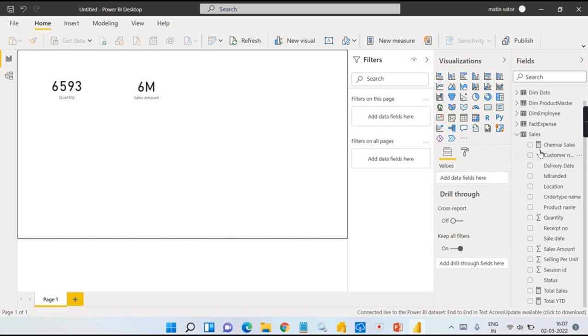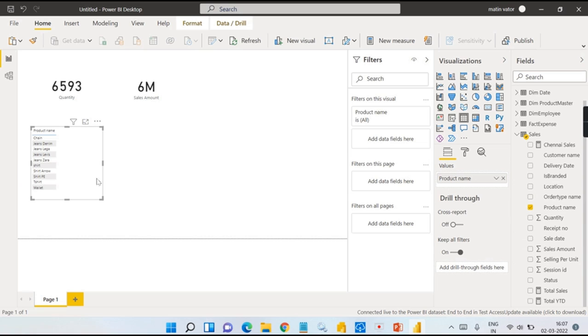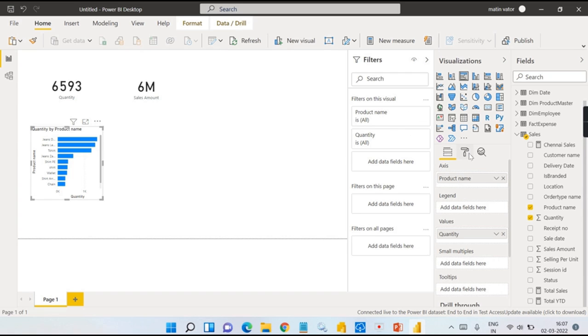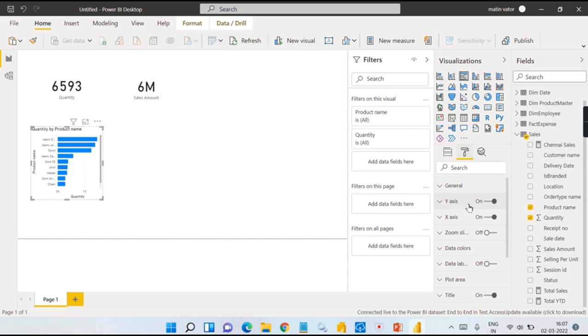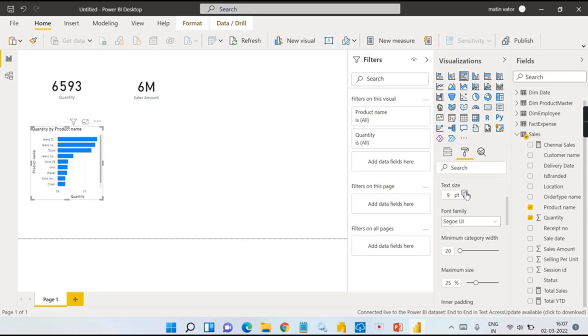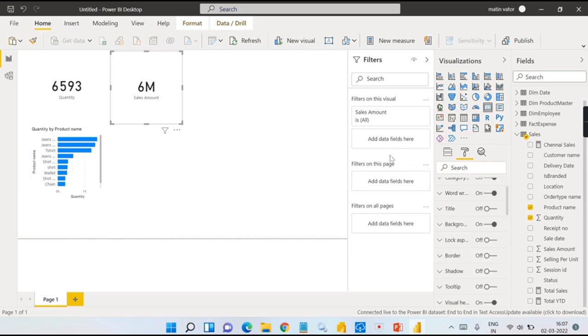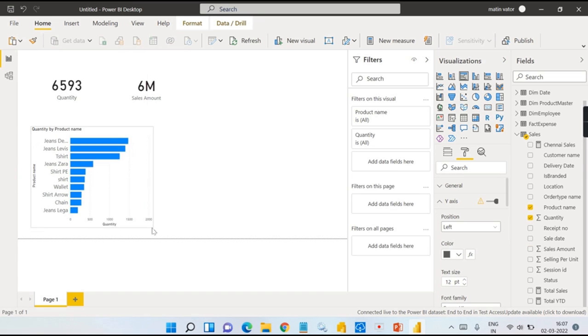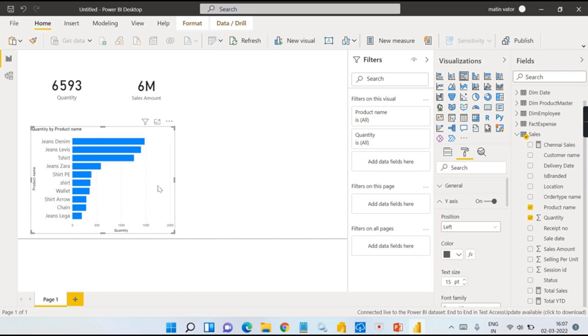There is quantity and sales amount. I want something with some filter. Let us go for product name here. Product name wise I need some quantity. Let us have it as a chart over here and slightly increase the sizes so that people can view it properly. And this is the label, let me increase it. This is again the label. There you go. Okay, it is somewhat better now.